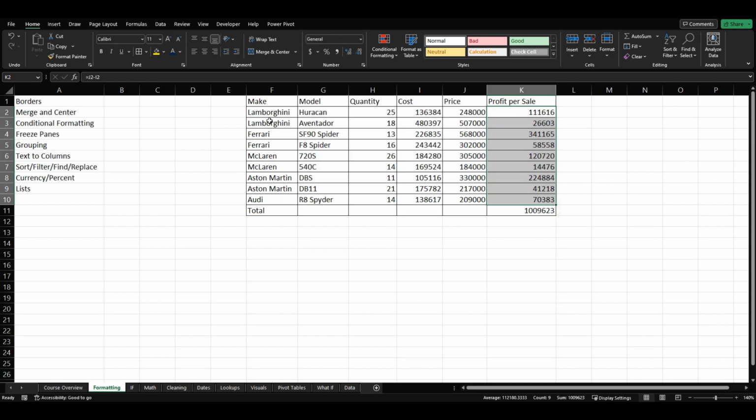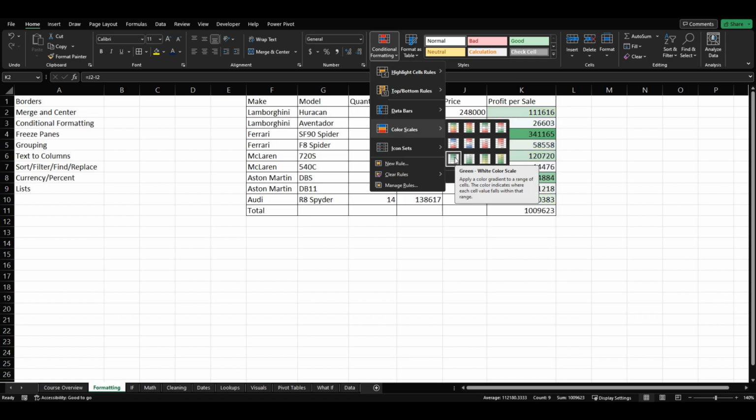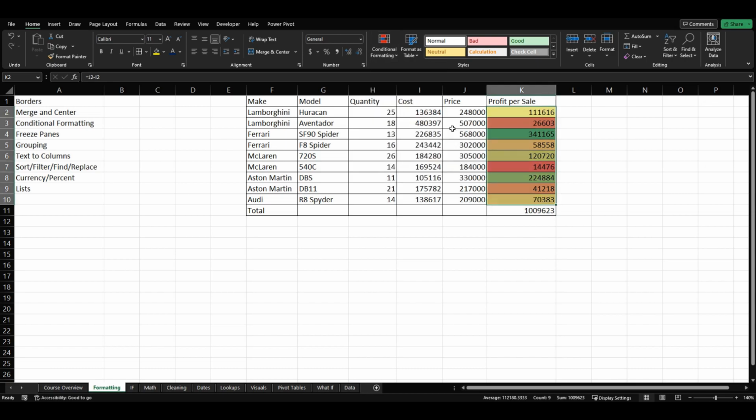And where you can find that is, we're still in the Home tab. We're going to go to Conditional Formatting. And you see how it gives us this list of different things that we can do. And something that I like to use is the color scales. This gives us an already formatted color scale, just different templates for us to use. And for something like what we have going, we want to see the higher numbers in green, the mid-range numbers in yellow, and then the lower numbers in red, since we are looking at profit per car sale.